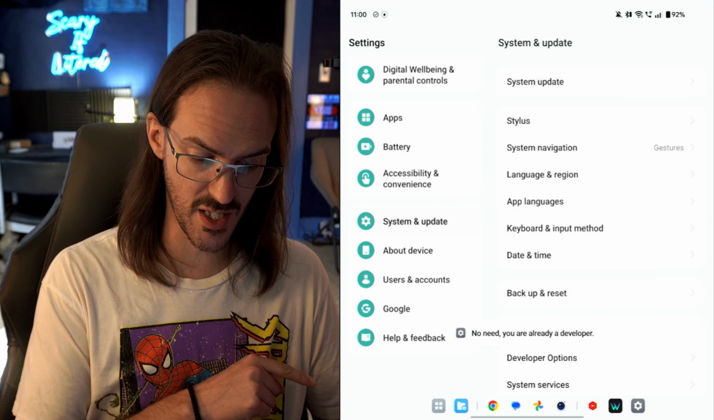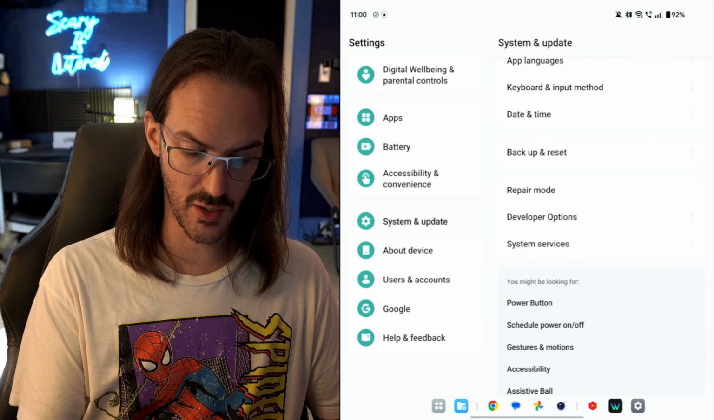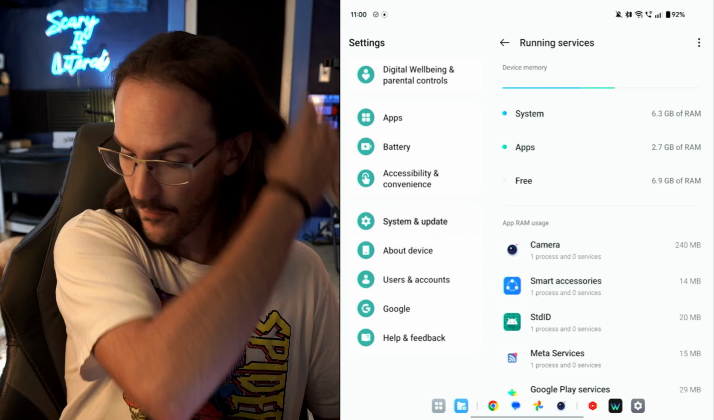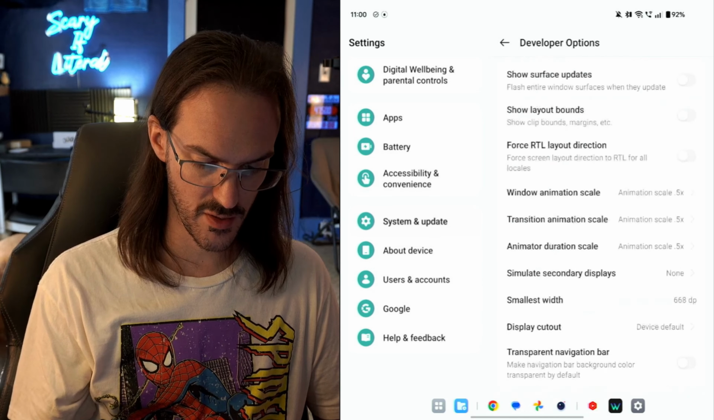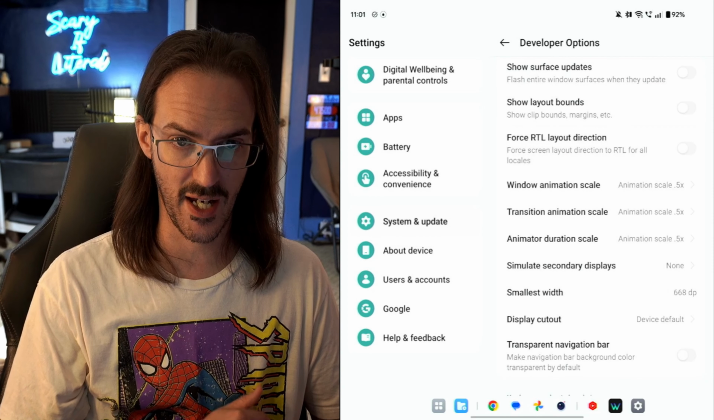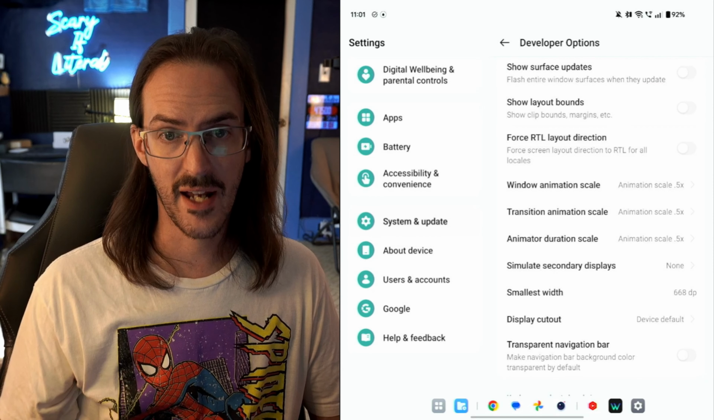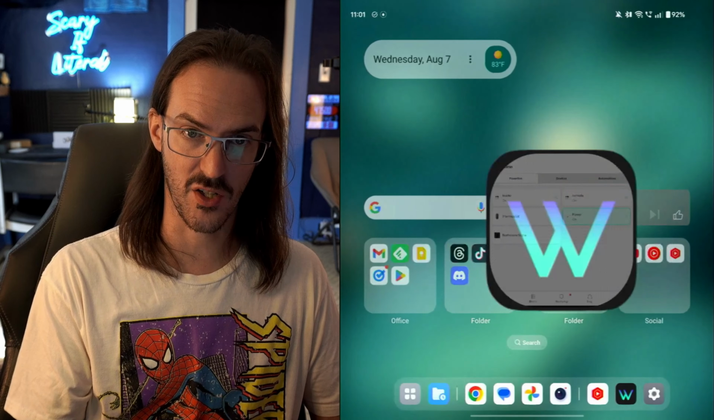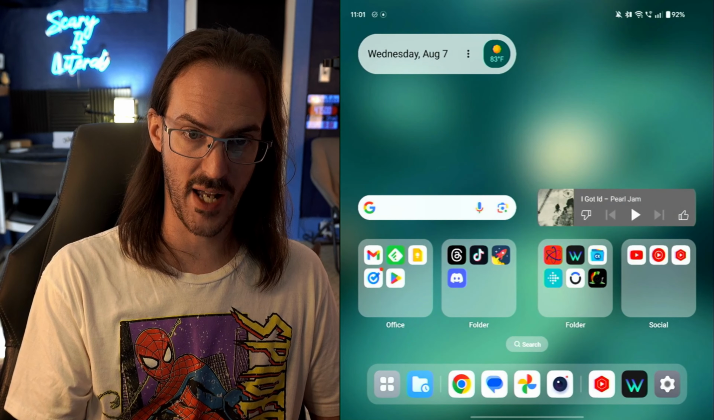Then you can go to System and Update, scroll down and look for Developer Options, and then we're going to scroll pretty far down. Accidentally clicked on running services. Don't do that. Scroll down to about right there. We're looking for animation scale, window, transition, and animator. Set all those to 0.5 and look how much faster these animations are now running.